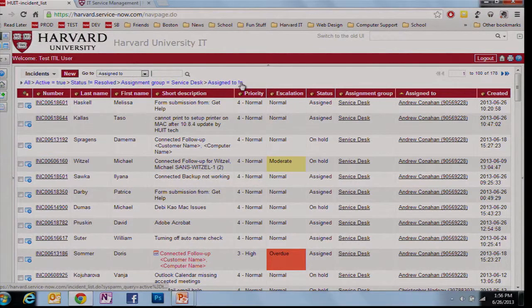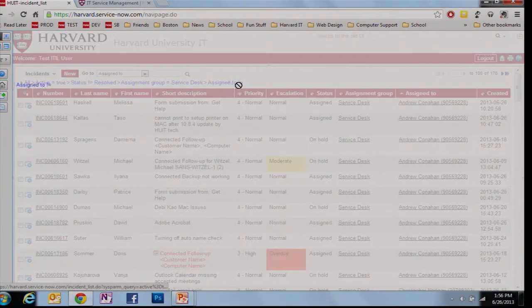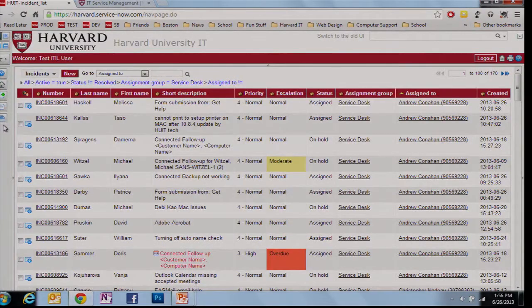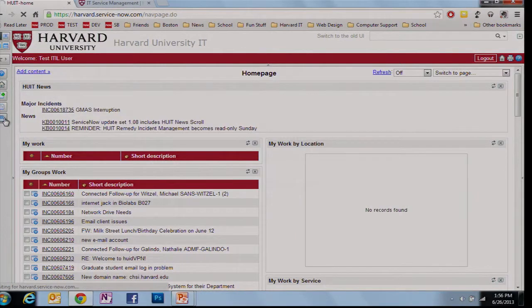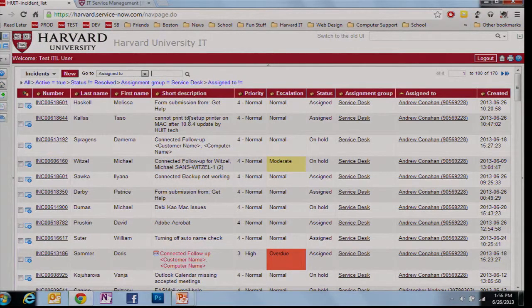If I want to save this search, I can drag this filter breadcrumb, grab the last item, and drag it over to the bookmark bar, and it'll save that search for me. So no matter where I'm at in the application, I can always click on that and go right back to it.